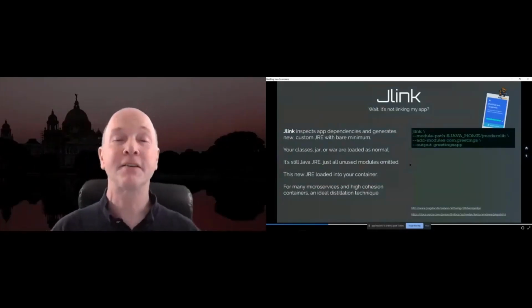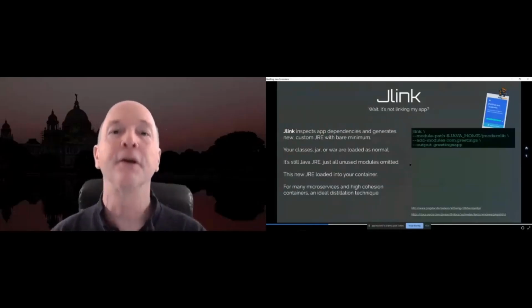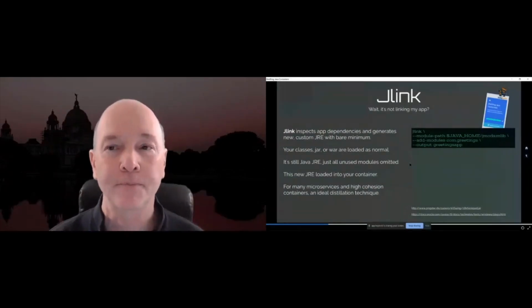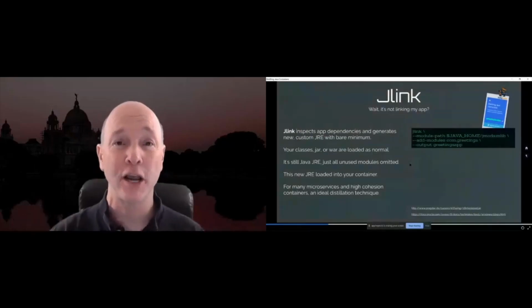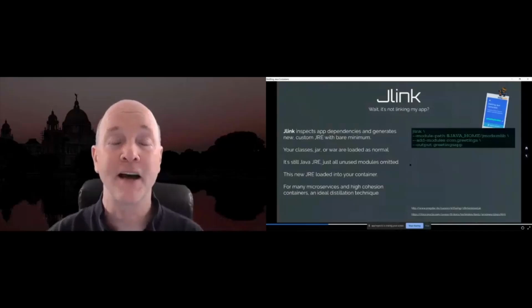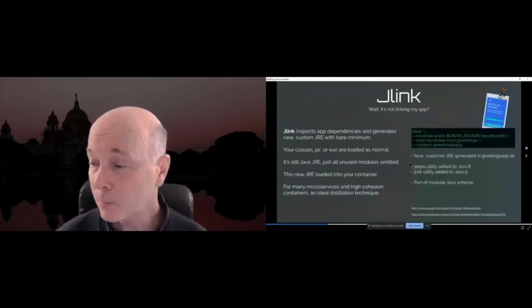That's part of the distillation pattern, right? So it's not compiling your application, it remakes a new image of your JRE. So now you have a distilled JRE just for your application, and you can load that inside of a container. It's one way to reduce the size of your container.